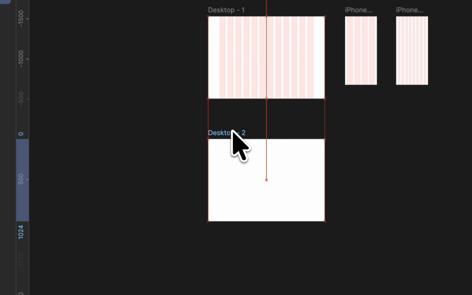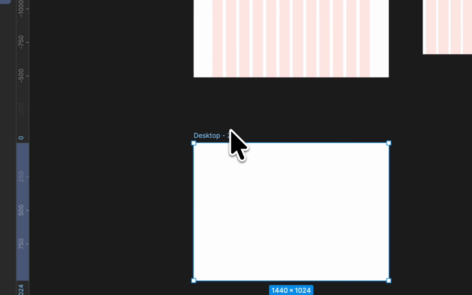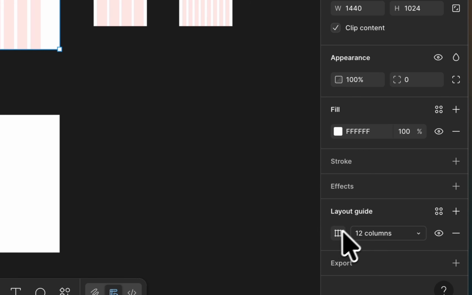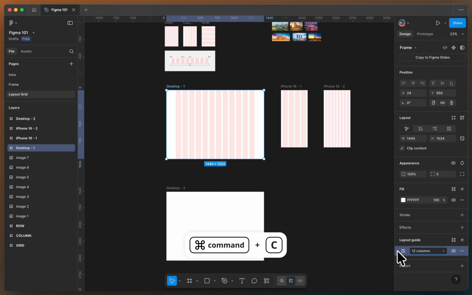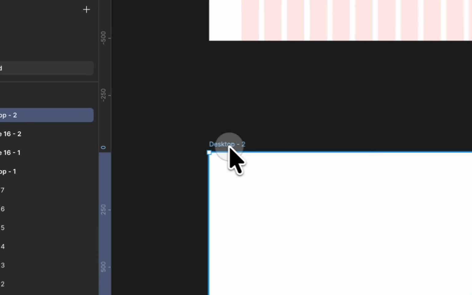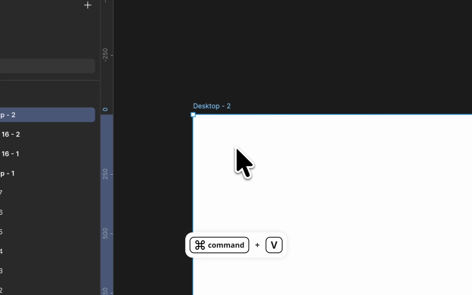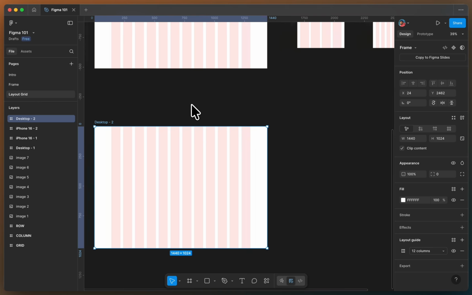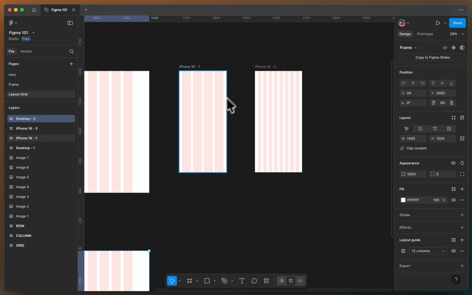I have this desktop frame here with no grid. Instead of creating a new layout grid from scratch, I can just click on this desktop one, click on this empty space in front of this icon, and press Command C or Control C depending on the system I'm using. Then I come back to this frame, select it and press Command V or Control V. It pastes the settings from the previous frame to this new frame, and I can do that as well for the mobile frames.